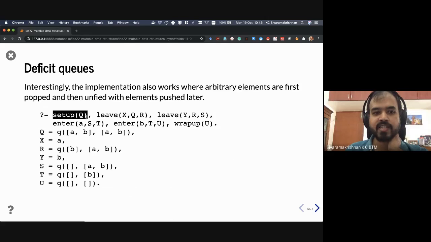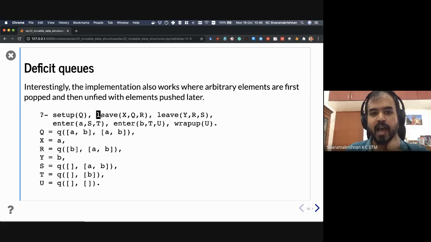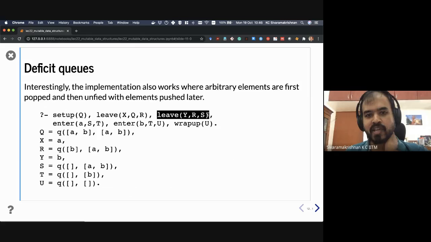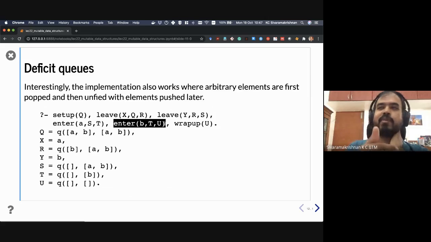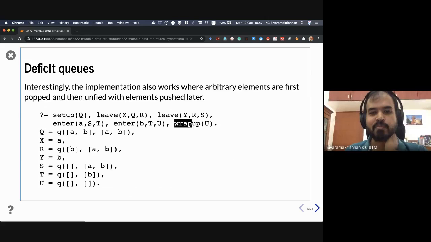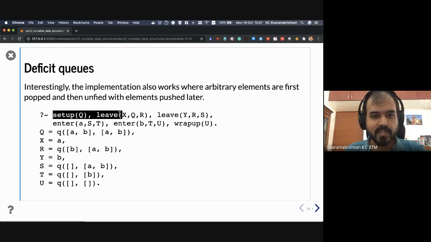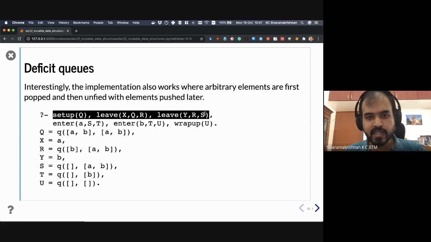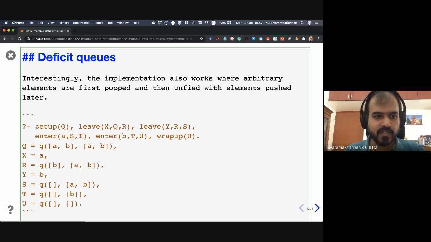We say we start with the empty queue. I pop an element out. I name that element to be X. I pop one more element out. I name that element to be Y, right? And then I enter A and enter B, right? Then I push A and B, and then I wrap up. So let's see what happens when we do these three first.